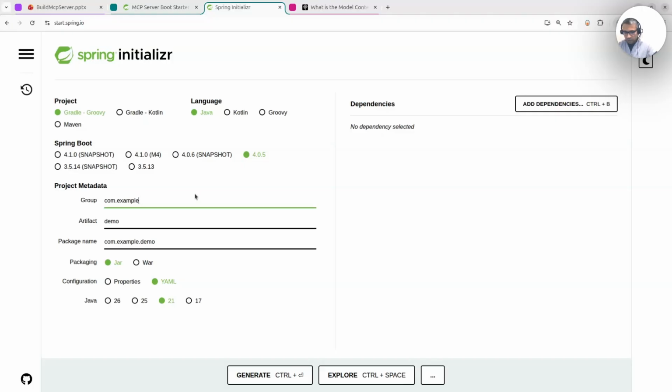Then I'll change the group to dev.tsg.demos, and I'll change my application name to my MCP server. That's just an example. Then packaging is jar, configuration I will use as YAML, and the Java version I will use is 21.